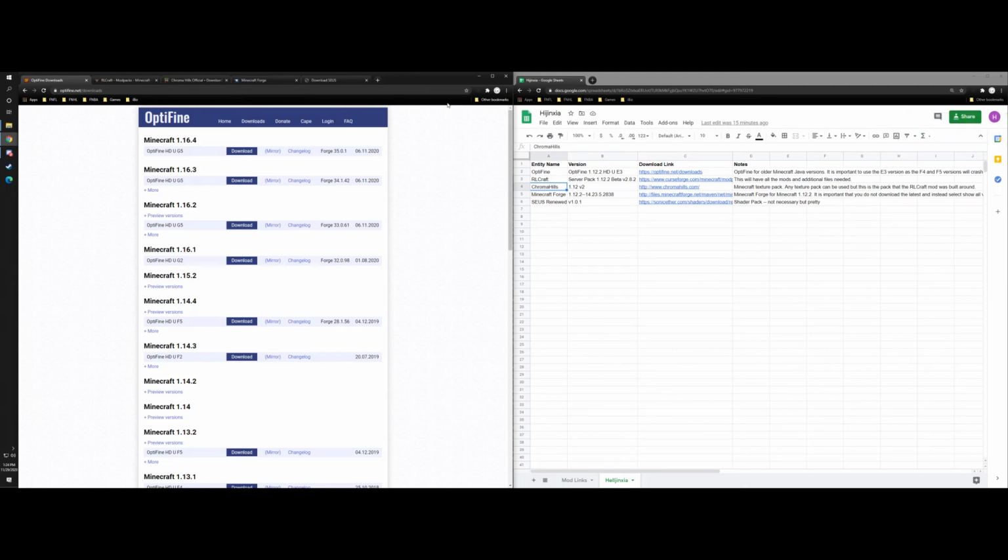Hello everyone. I'm going to be setting up an RLCraft client installation for a multiplayer server that has already been created, primarily so I don't have to walk my friends through these installation steps one at a time manually.